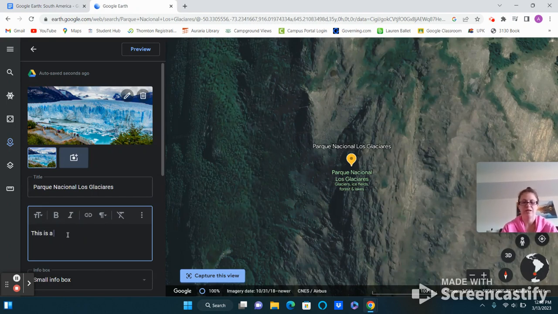This is a National Glacier Park in Argentina, home to several different types of wild birds. Great description. Okay, as you can see, it auto-saved as well.